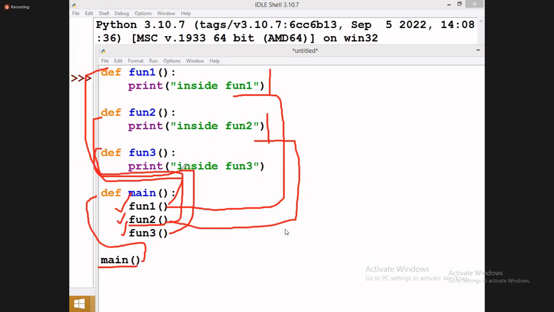Function 3 will display the message inside function 3. Is the execution of function 3 completed? Yes. Then return to main. Now, your program execution by default is sequential or not? Yes. First it executes function 1, then executes function 2, then executes function 3.